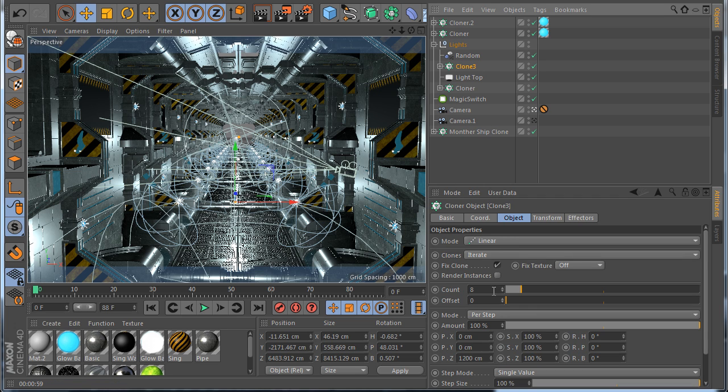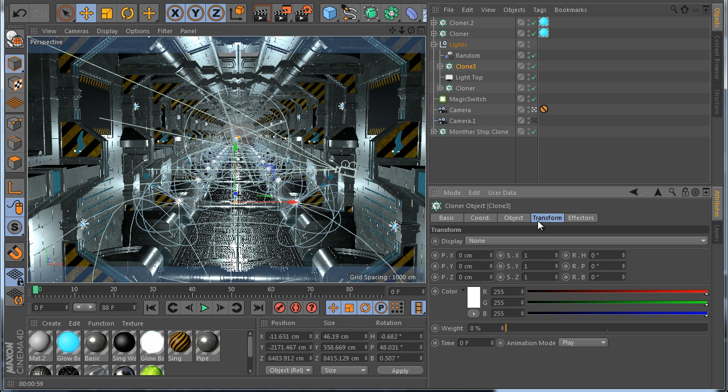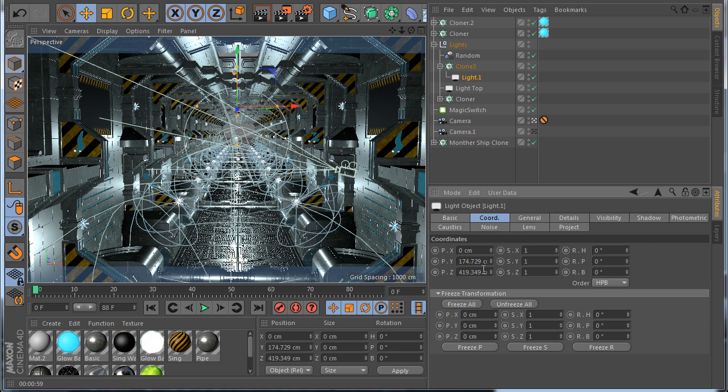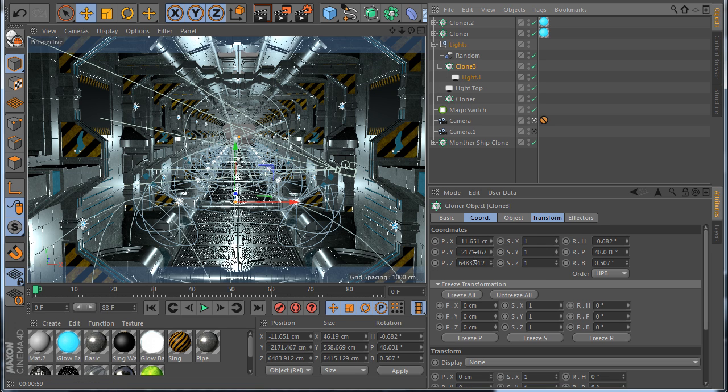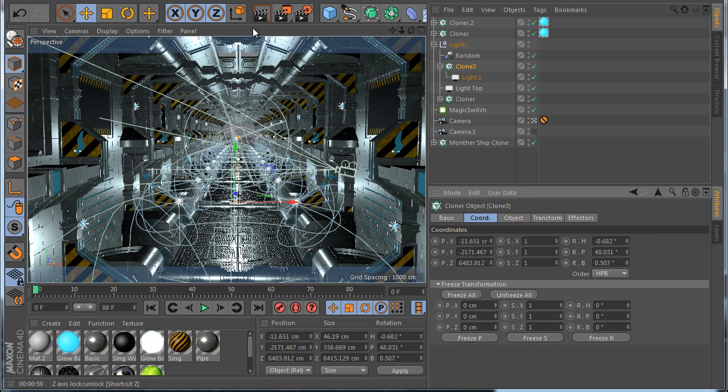In the clone I use this here. In coordinates I use something like this. I make also some rotation to rotate the light and stuff. And in the light, in coordinates, I basically don't need to have anything, we can make this 0. And just what I did is I enabled fixed clone and I move all my lights with the clone. So if you put this here, it's okay.